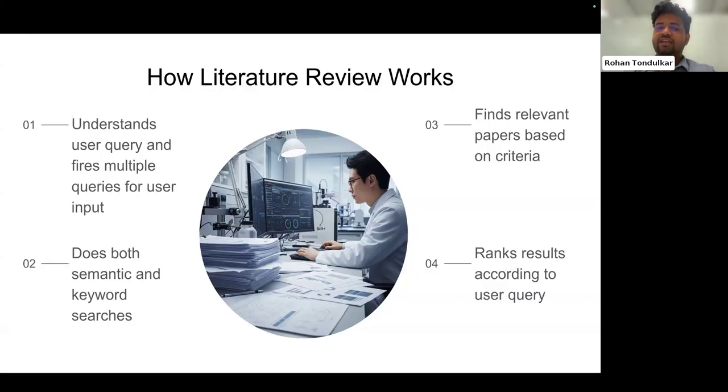Now, based on those criteria, we try to find, okay, we found a huge set of papers, maybe 400 papers. Now, which of these papers are really relevant to the user query? That's step number 3. And maybe we found 10 papers which are highly relevant, 15 which are mid relevant, and some which are okay relevant, right?